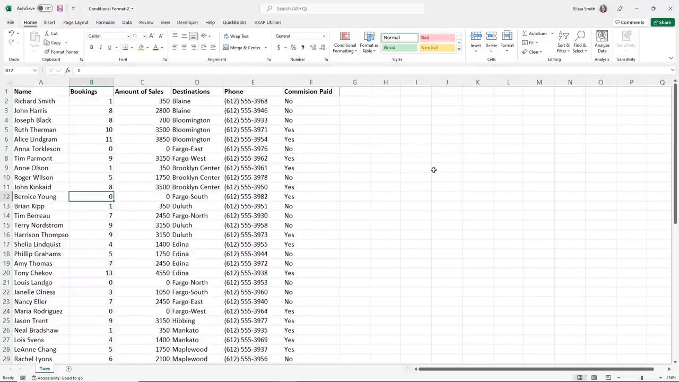Now, as always, we'd love to have you try this out. So go into the practice files folder, open up conditional format-2A, and try applying some conditional formats, editing them, and also turning them off.